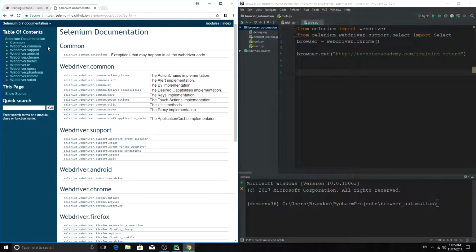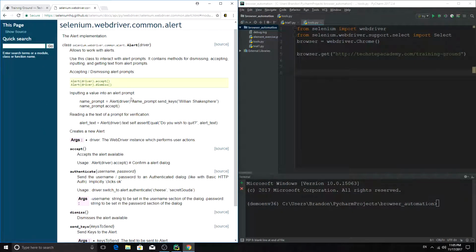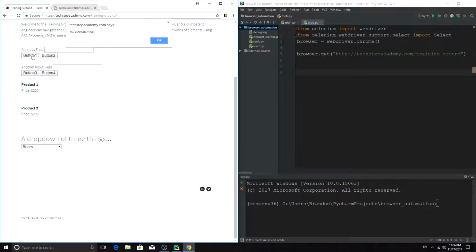So next one I want to go over is the alert. Okay, we see that right here. Now, you may find in some situations, like for example here, if you click something and it causes an alert to pop up, right?